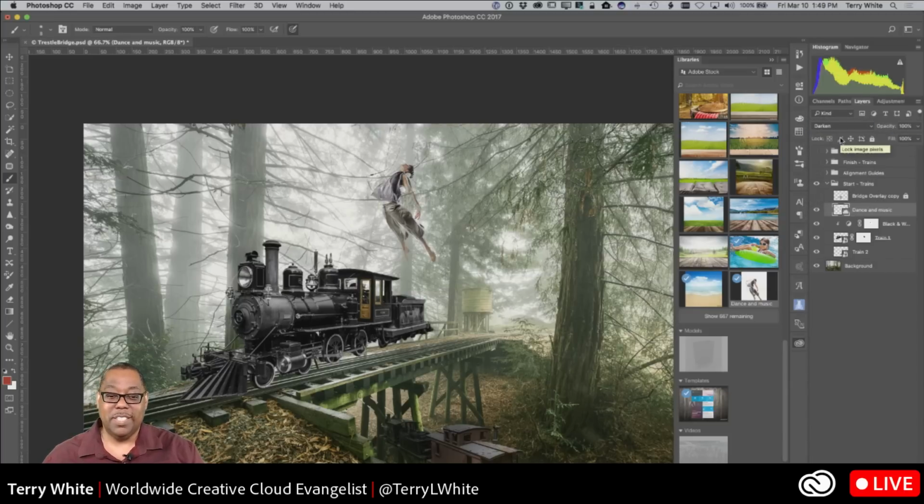Dissolve did nothing. Darken almost works. The reason why darken didn't completely work is because what darken says is take any pixels on that layer that are darker than the pixels below and apply them to the pixels below. Since white is not darker than the pixels below, it made it disappear. It almost works, but it doesn't completely work because he's wearing a white shirt.